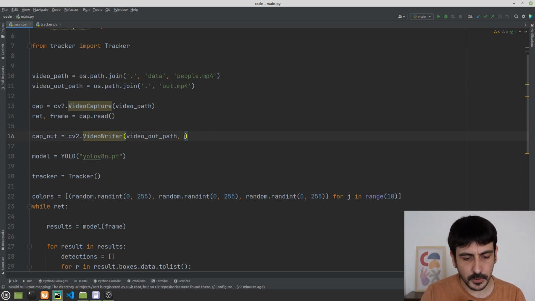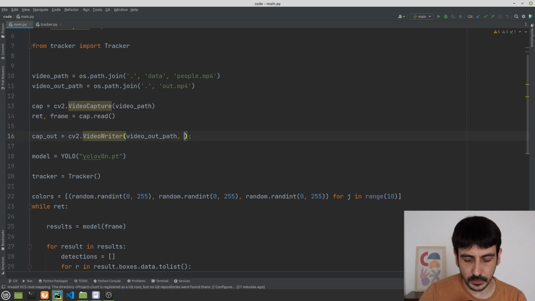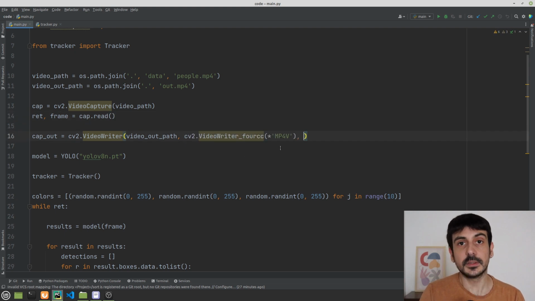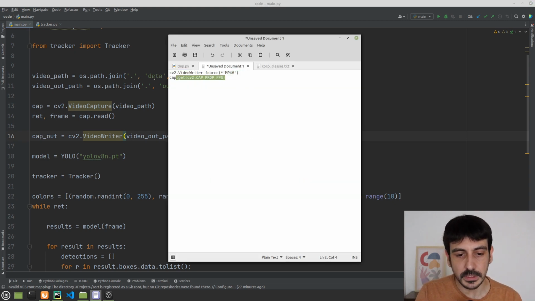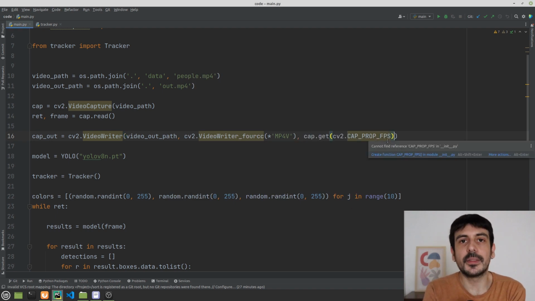And now we need to input a couple of values, and it will be much better if I just look at this file. These are the two values we need to input. You can see that this one is related to the codec we are going to use in order to write this file. We are going to write an MP4 file, so we definitely need that value. And then we need to specify the frames per second in this video, right? And we want this output video we are going to write to our computer to have the same frames per second as the original video.